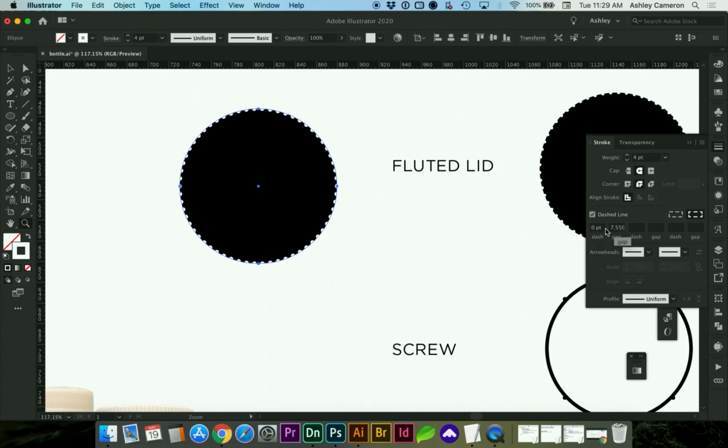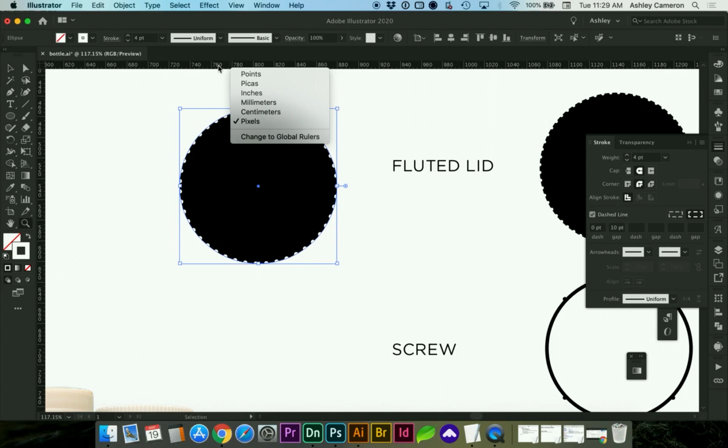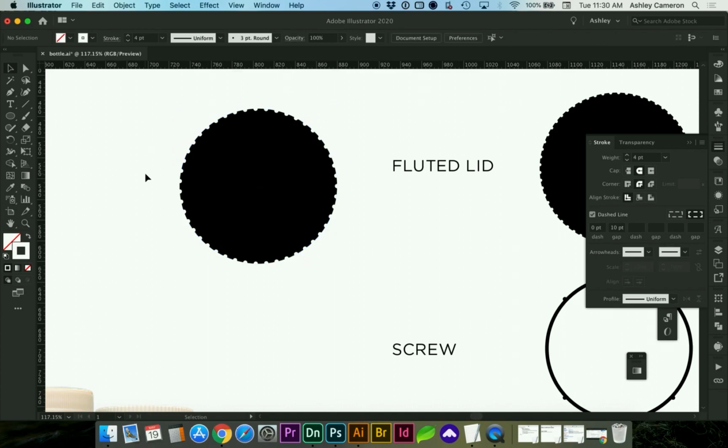And here you can adjust the gap and the dash size. We do want a 0 dash, and your gap, depending on how many flutes you want, can be spaced out. In my instance, I've got, let's call it a 10-point gap. And I've got the weight, you can adjust that as needed if you want smaller or thicker flutes. I've got mine at 4 point. This is going to depend on the dimensions you're working in. I am working in pixels right now, so your measurements might be slightly different if you're working on a print document.